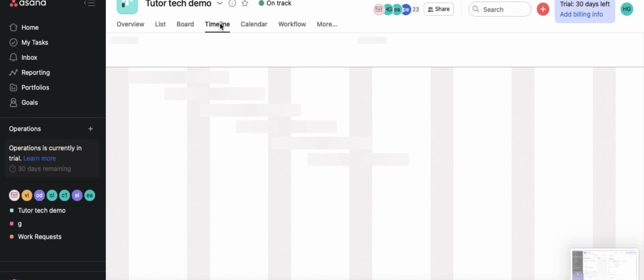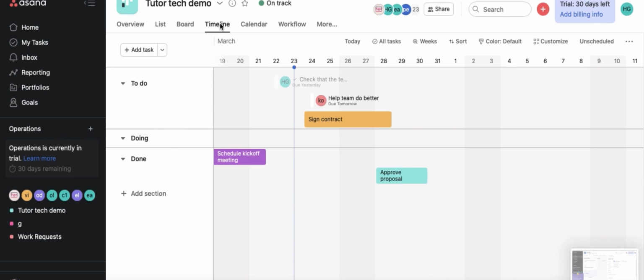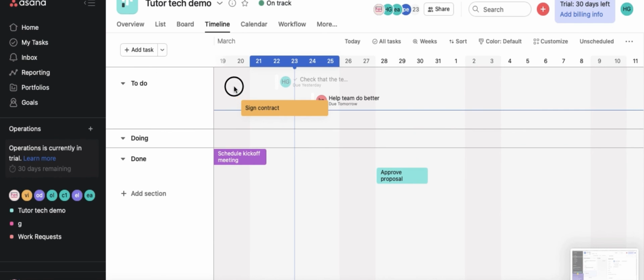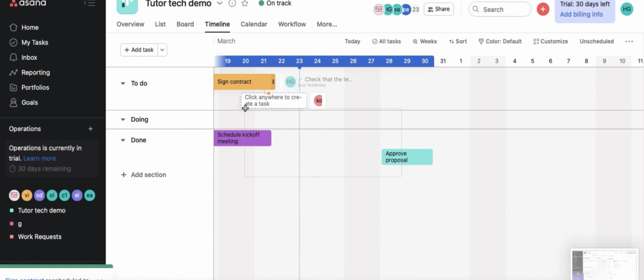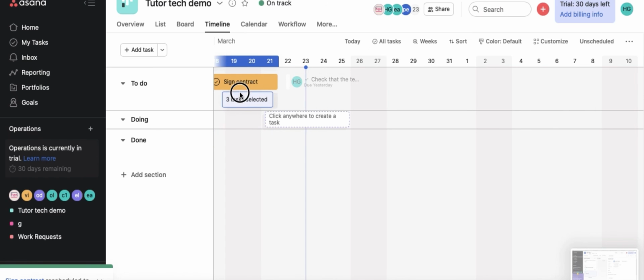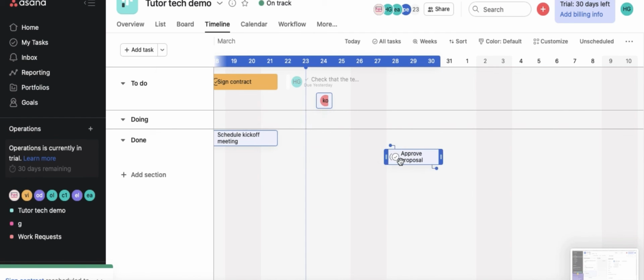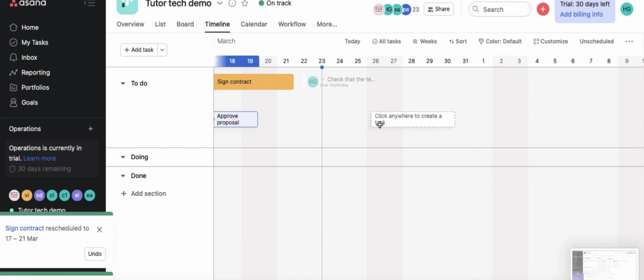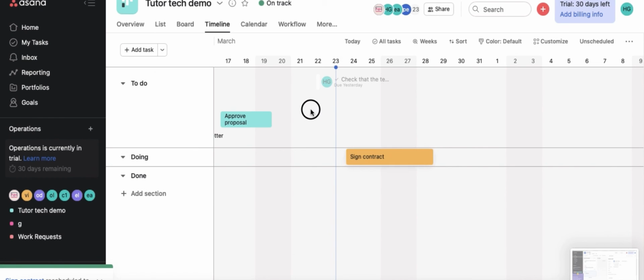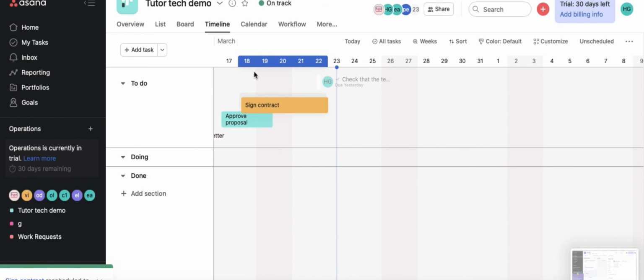Okay, so let's look at the timeline. This is my timeline. Let's say there are some tasks that are given to you and it's based on timeline. You might see things to be done like this. To do, your timeline might have all of this to do. Good. And the timeline just tells you about tasks that have a specific timeline or time frame.